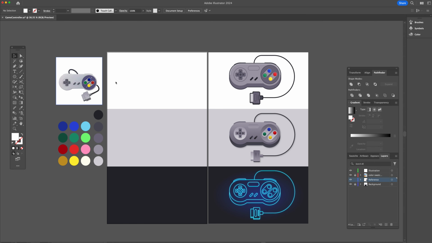All right, so the reference includes not only what we're recreating, but the original photograph of the Nintendo Super Entertainment System controller that was used to base our illustration on. Go ahead and lock that layer. We won't need to necessarily move that around. And then we'll get started.